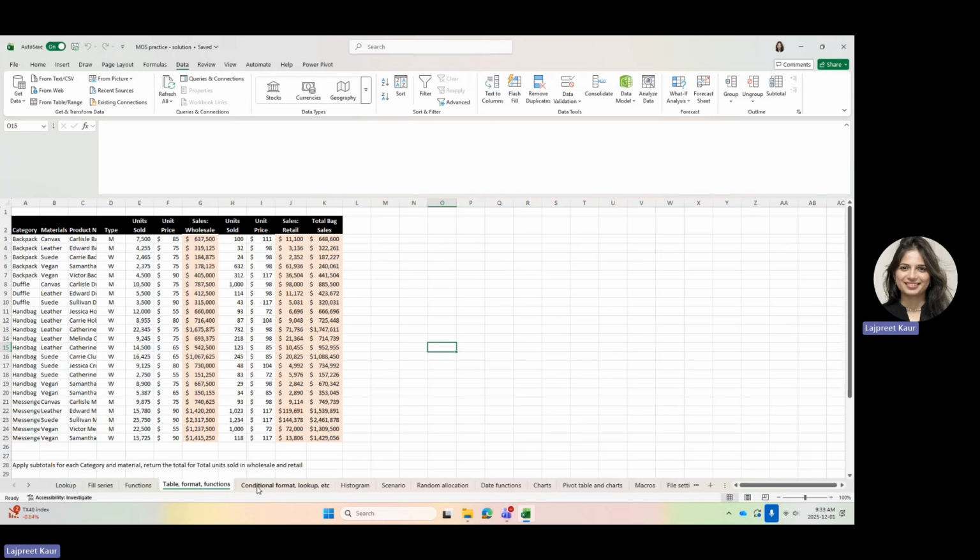Tables, and then we will do conditional formatting. We will do a lookup function, histogram, and then scenario manager. So let's start with the table first.